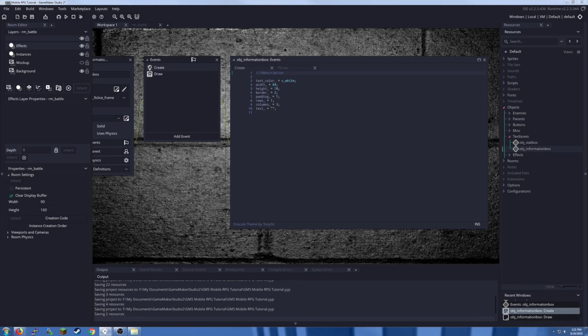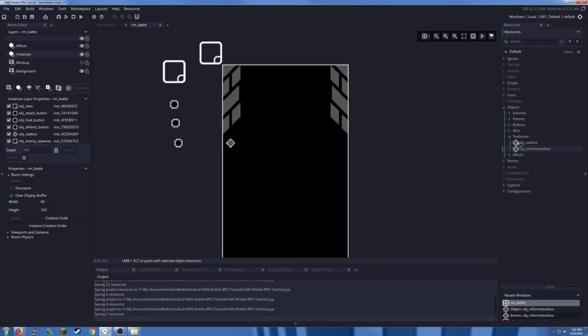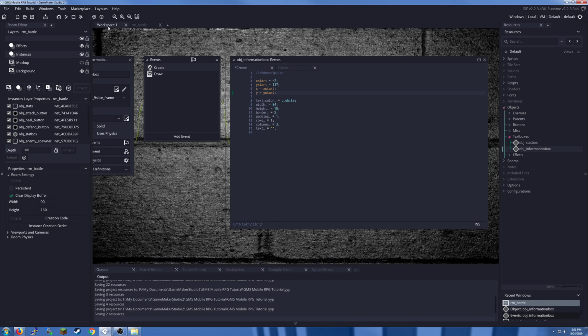To get us started though, we are going to want to add an x start position equal to -2, y start equal to 137, and x equals x start, y equals y start. And drag the information box into the room. Well, that's the wrong layer. Make sure you're on instances. And I'll zoom this in.